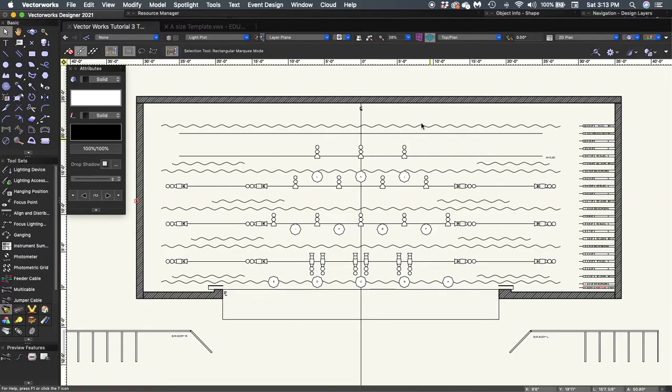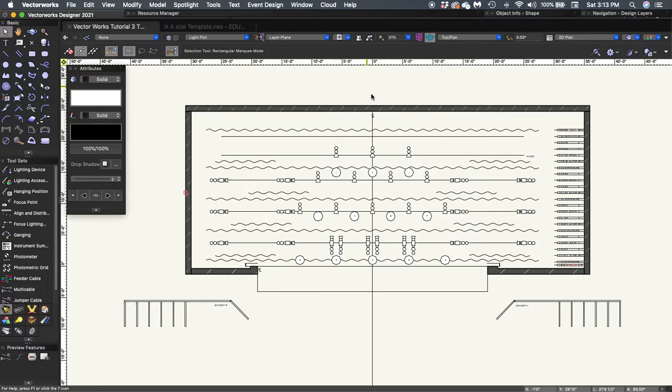That's the end of section 8. So I'm going to go ahead and fit to page and save my file. In the next section, we'll work on inserting the cyc lights.